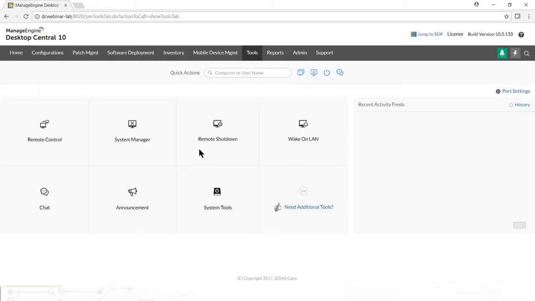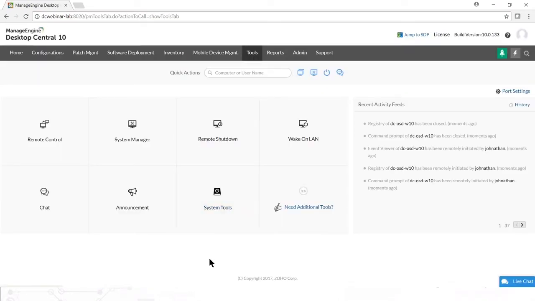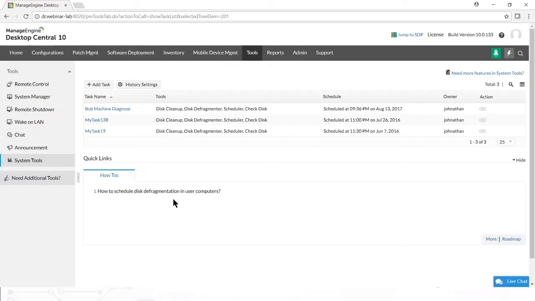So the next thing I can suspect is the system slowness issue, again, which can be on the hard drive, where performance might not be up to the mark. So for that we have system tools, where you can remotely schedule a task and perform the job, like performing a disk cleanup or defragmentation.